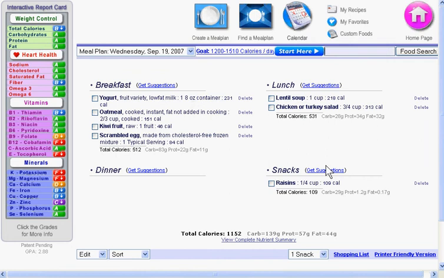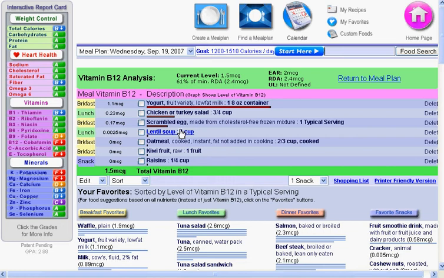And you can see that the letter grades have gone up even more. Now clicking directly on the letter grades allows the system to suggest foods to target just that one nutrient. So let's click here on vitamin B12. At the top of the page, it shows how much B12 is in each of the foods that you've already added to your meal plan. So you can see that yogurt has the most with 1.1 micrograms.